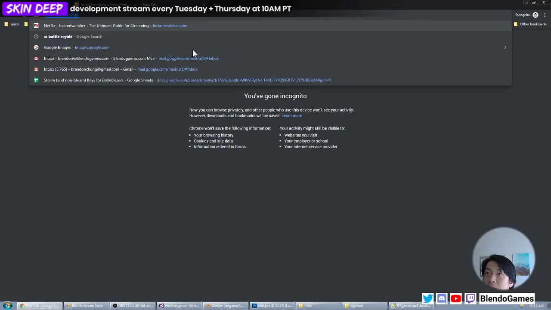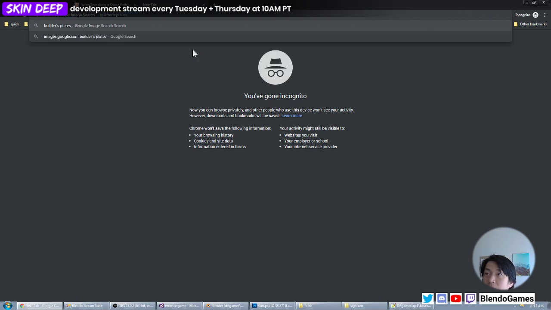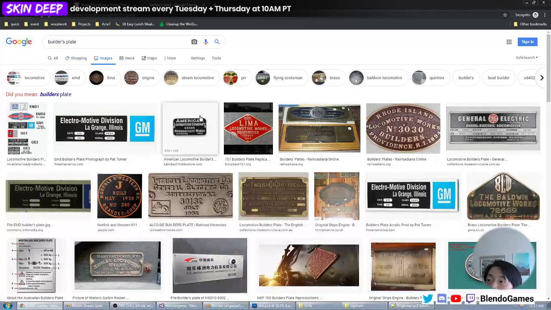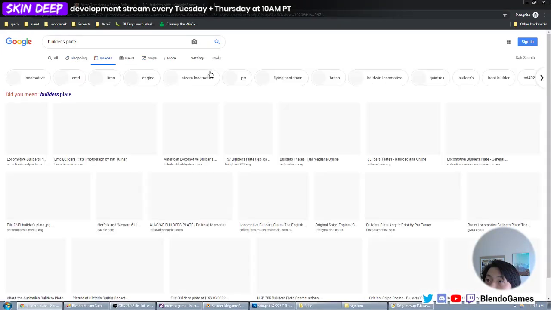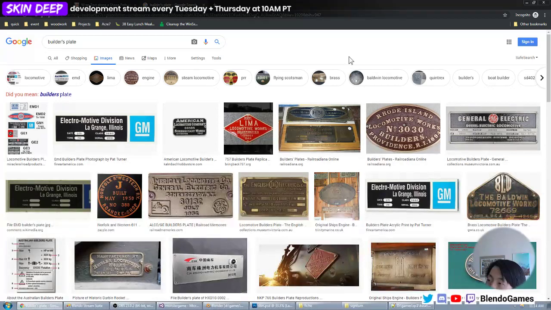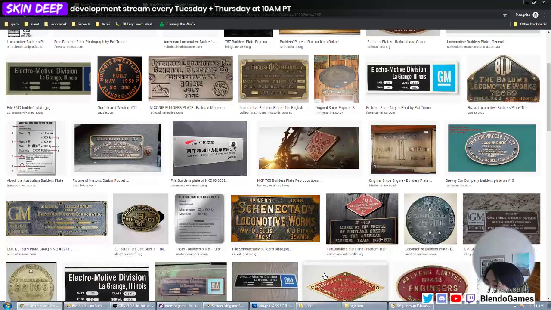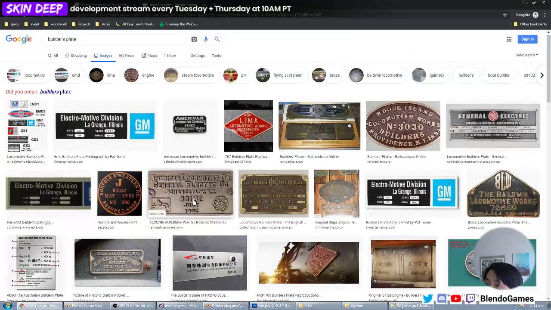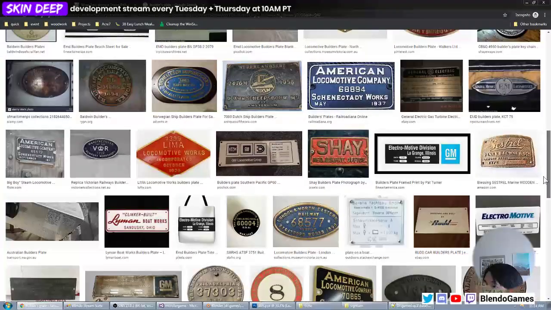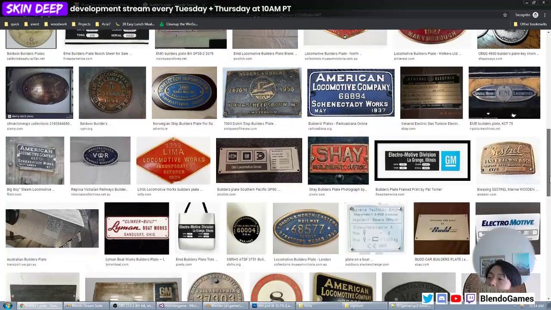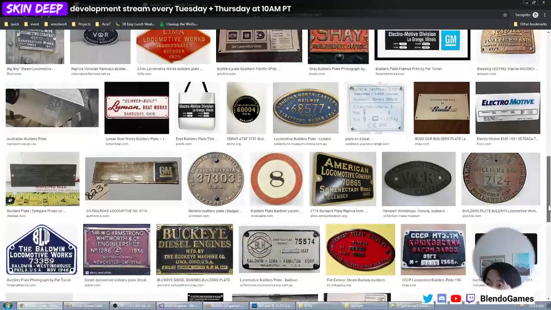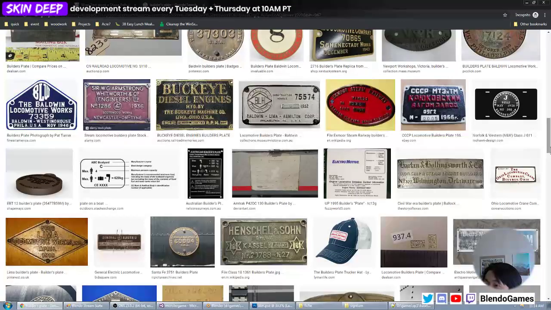I love including builder's plates on things. So you might see these on machines and big industrial works and stuff. It's like a small metal plaque that is somewhere on the thing. And it has the year it was made and who made it. I like the idea of the builder being very proud of the thing that they made and wanting to put their label on it. There's something you really like about that.